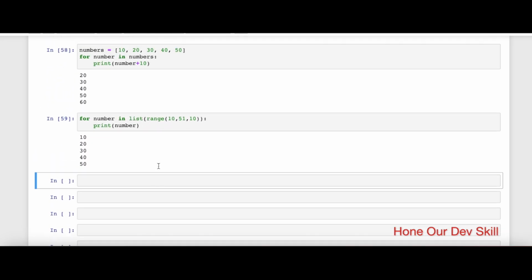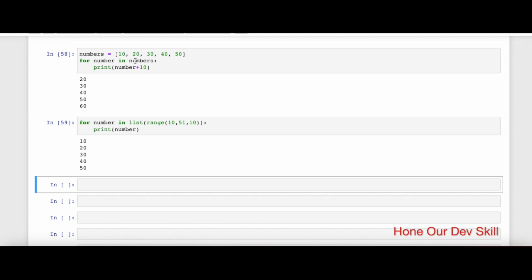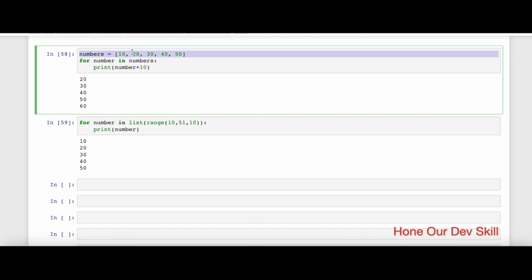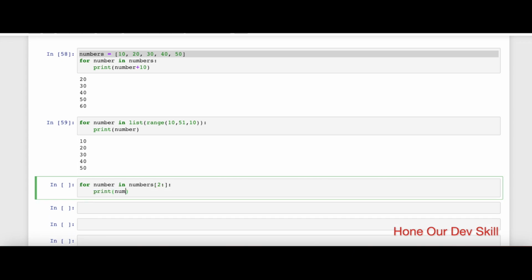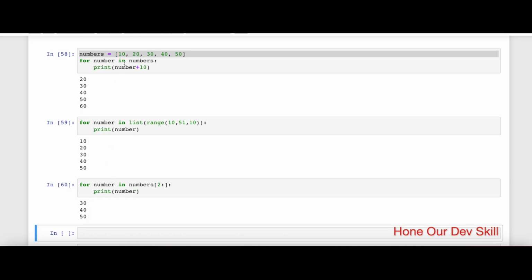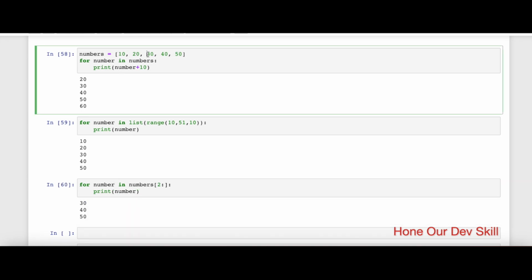Now you can also use list slicing if it is a predefined list, as you have here. So for example, for number in numbers, and I want to start only from, let's say, index 2 onwards, then if I print that number, it starts from 30. So that 2, 3, and 4 is what it's going to print. So that's what you see here.